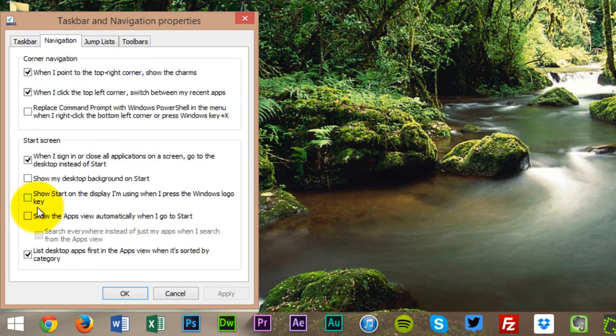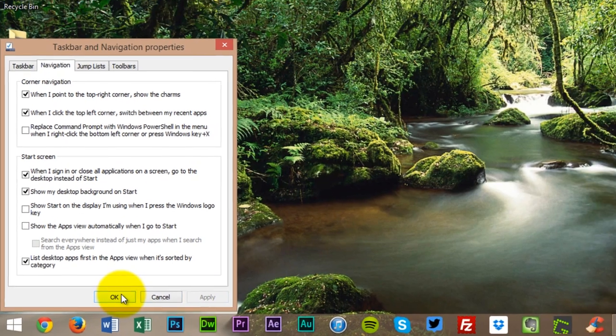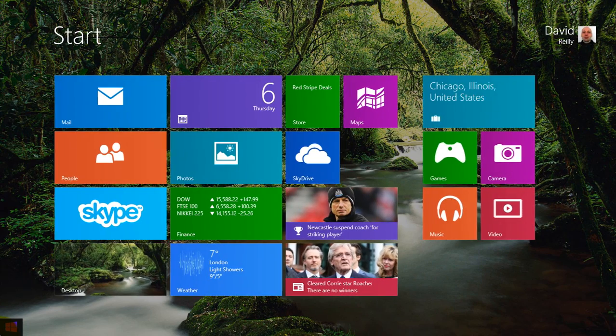So when you do this, I go into this. I put navigation. Show start. Oh, sorry, wrong one. This one, show my desktop background on start. You click that, press apply, and there you go. It's in the background. It feels a little more connected. That's just my choice. This is trivial, maybe.